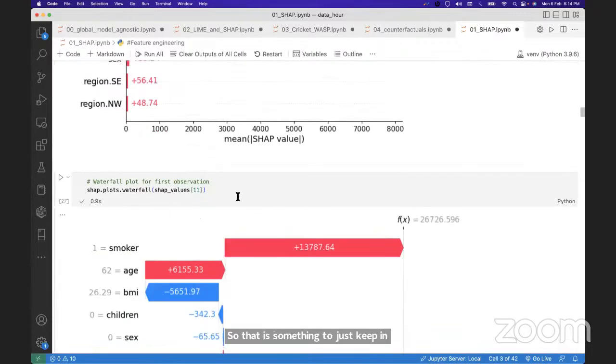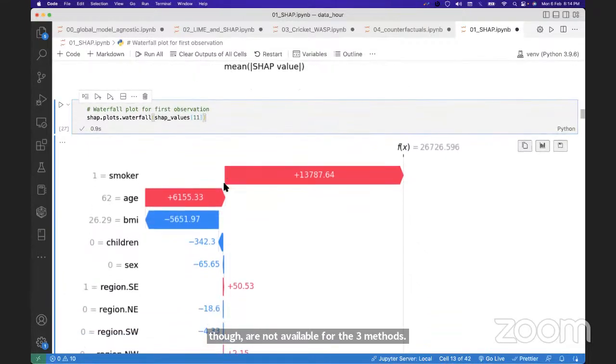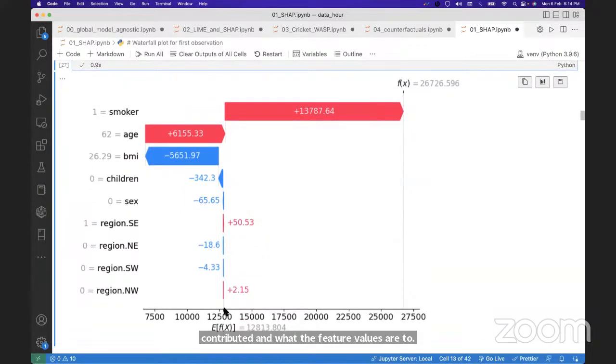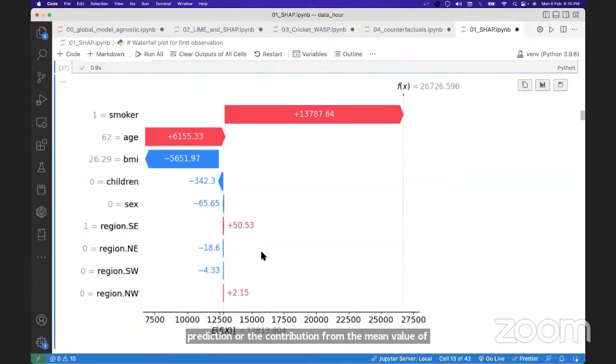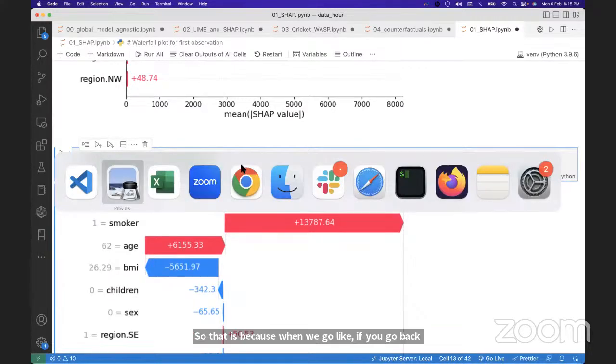Then it has these nice waterfall plots. These waterfall plots, though, are not available for the tree methods. They are only available for the general explainer, but it nicely shows how each feature has contributed and what the feature values are too. And you would see that it always gives the prediction or the contribution from the mean value of the entire data set.